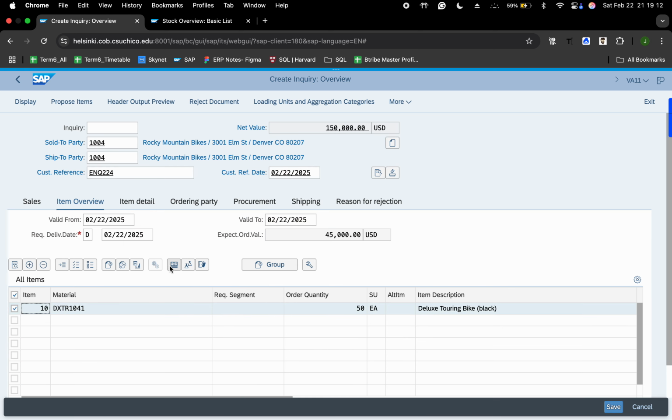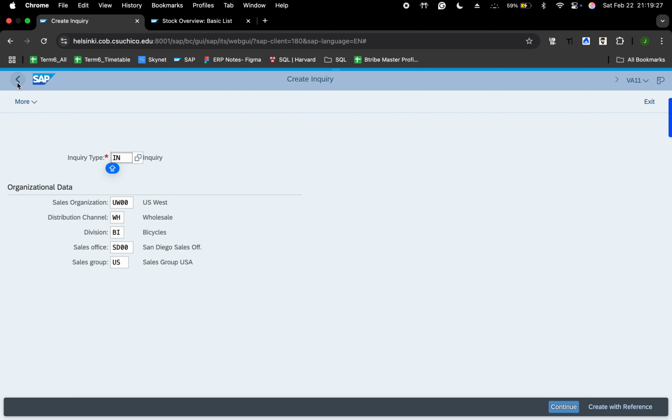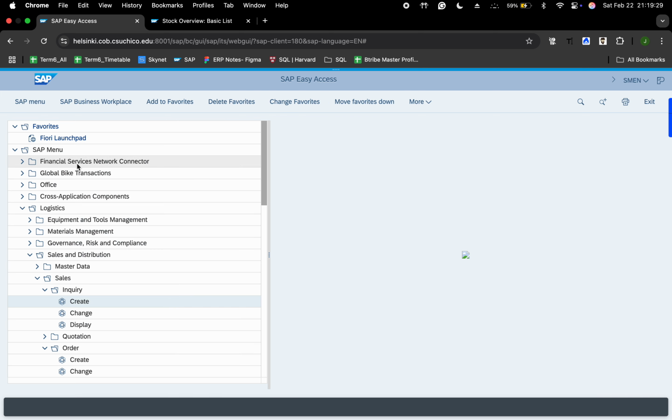Now we'll hit save to create this inquiry. The inquiry number 1000052 is generated. This is our inquiry number. Moving back now, let us create a quotation from this inquiry.